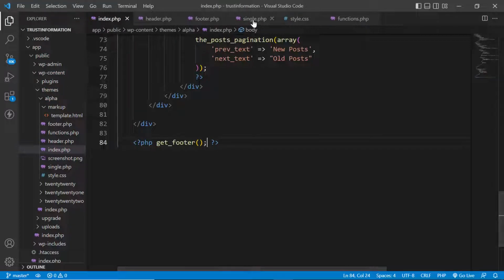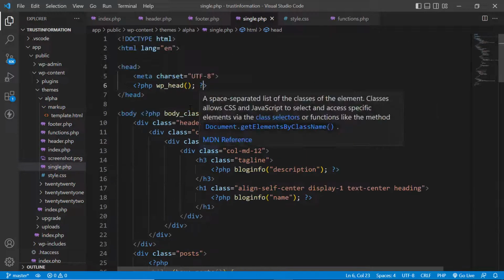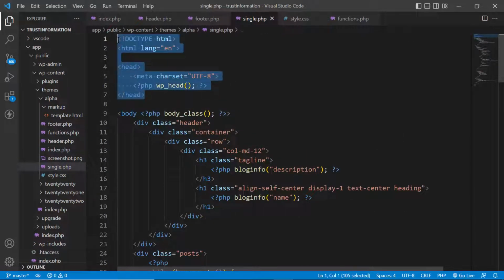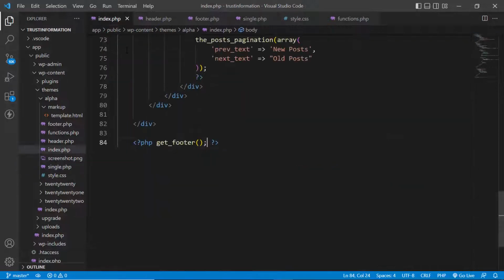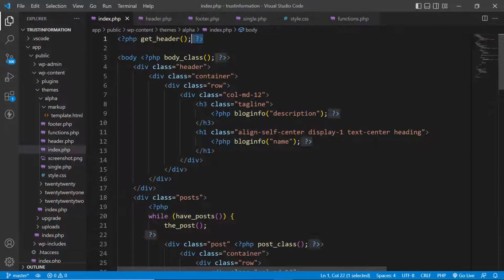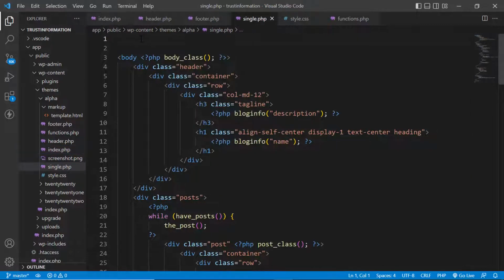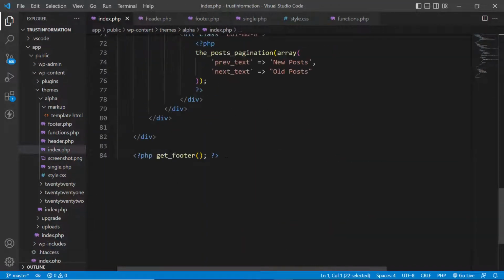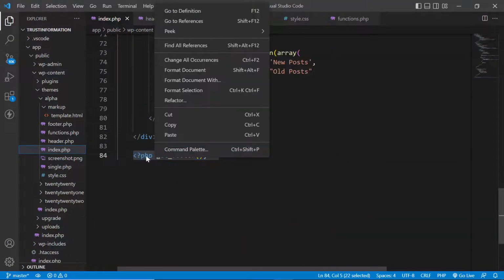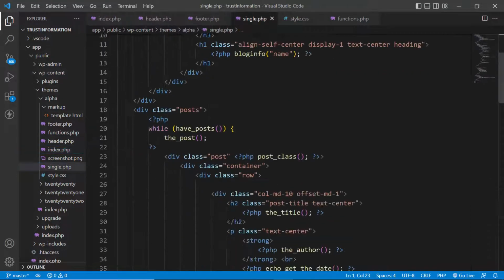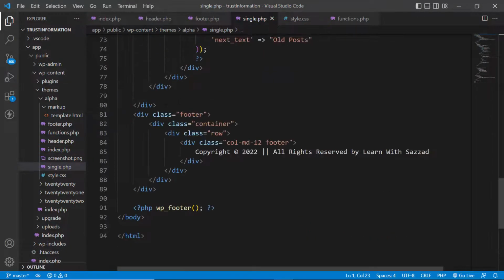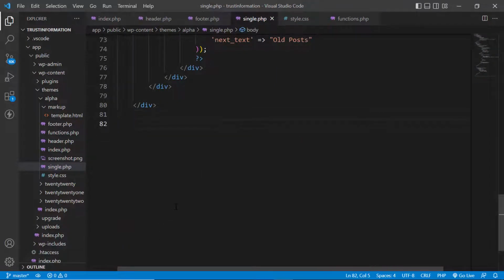We need to do this in single.php as well. As you can see here, we need to write the get_header function. So I'm going to copy this and paste it. At the same time we need to include the footer function in single.php as well. Firstly we need to cut the footer part. This is our footer part, and we need to include this.